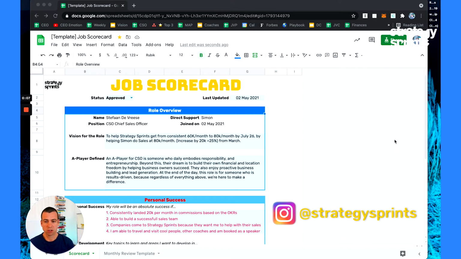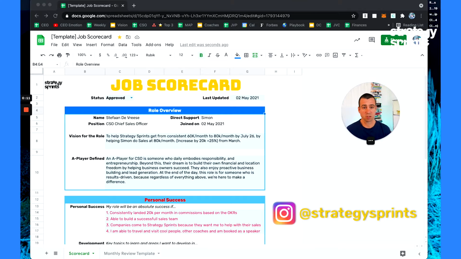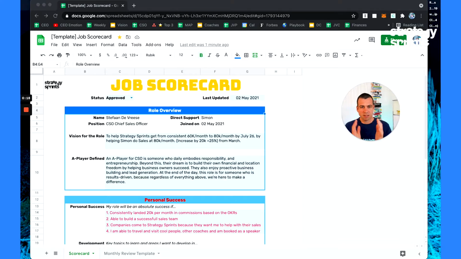How do you manage the performance of team members? How do you discuss the performance, improve the performance over time? So today we talk job scorecard. This is really much more important than any org chart. This is important when you post an open role: hey, we're hiring, this is the job. And this is then important when you onboard.